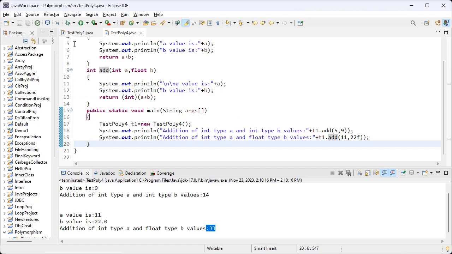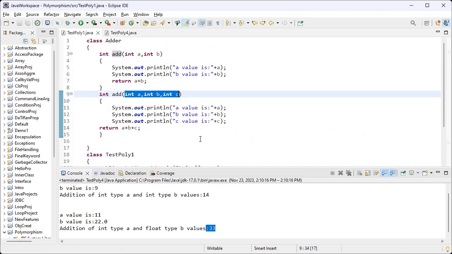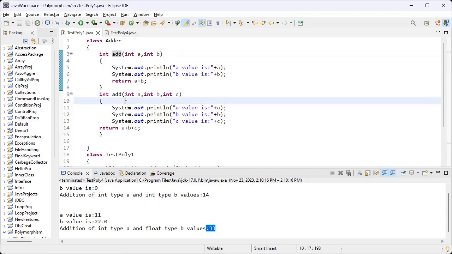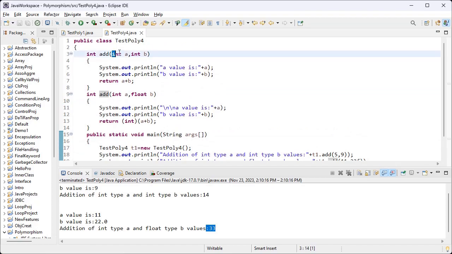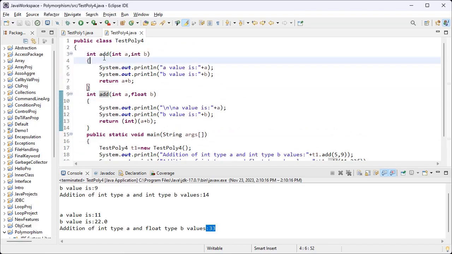Got it? So polymorphism means many forms. Here we have a single operation but different methods, and the method name is the same. In this example, the number of arguments is different, but in this example, the number of arguments is the same and the method name is also the same. But what is the difference? The data type of the variables is different.